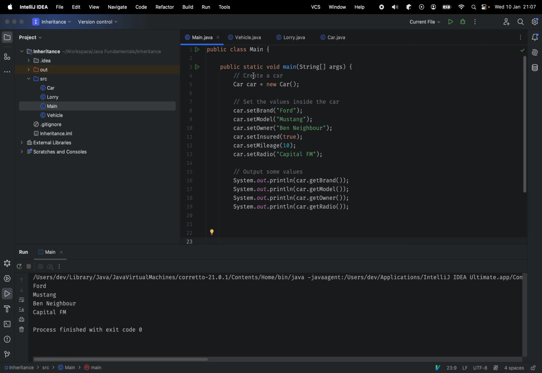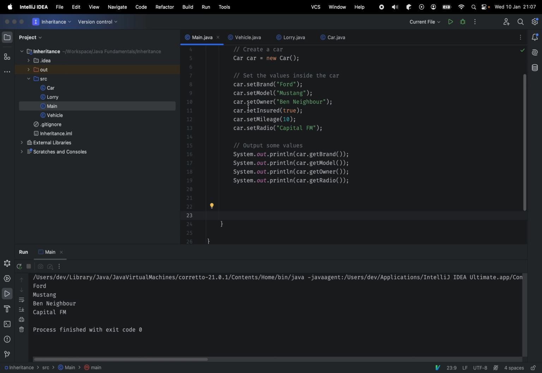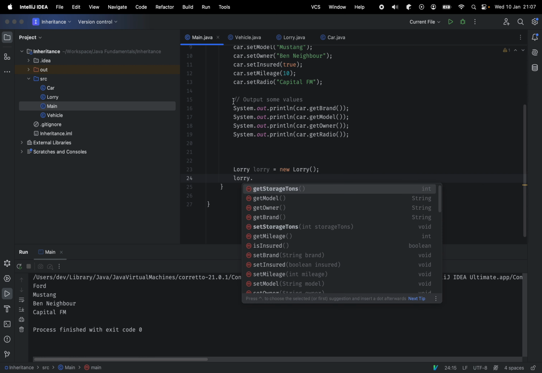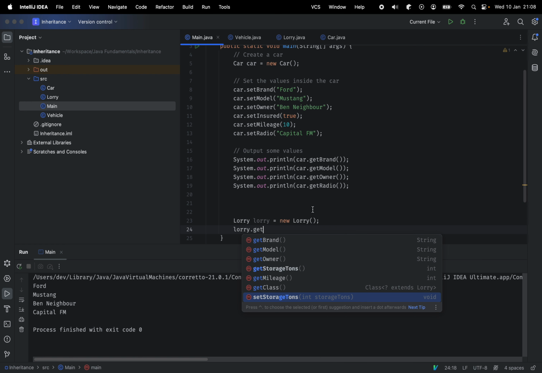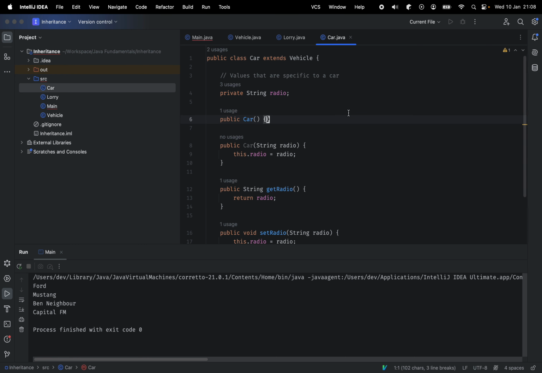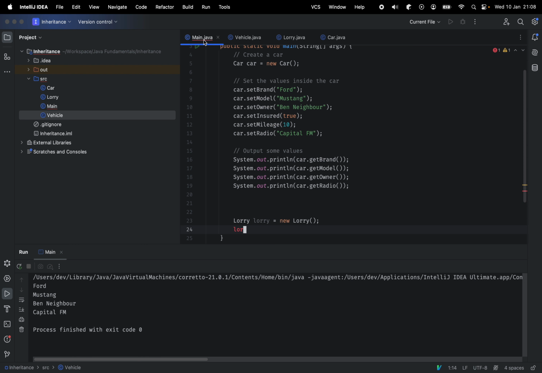We're basically going to do the same thing as we did here. So we're going to go Lorry lorry equals new Lorry. And then just like the car, we'll have access to all of the stuff on the vehicle, and we'll have access to storageTons, but we will not have access to the radio. So if we try and go getRadio, you're going to see no suggestions and it's not available because the radio is only available on the Car subclass. And this Car subclass and this Lorry subclass do not share values. They inherit off of this superclass here that's above them.